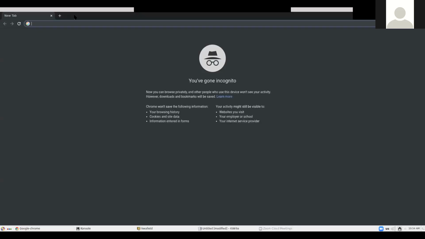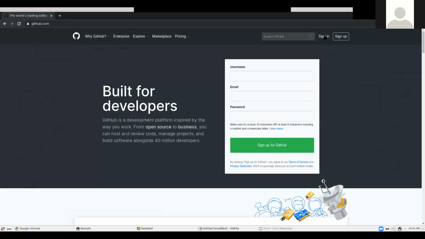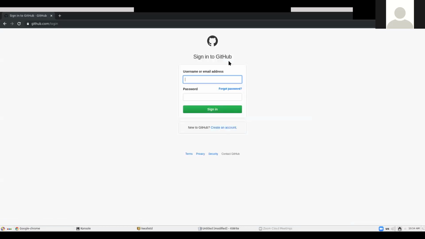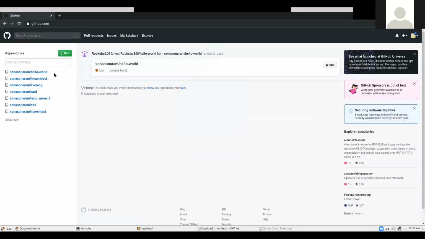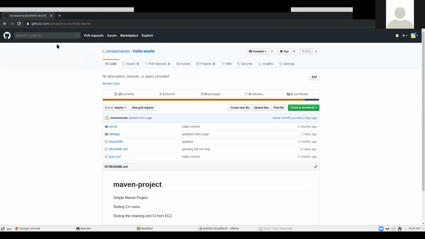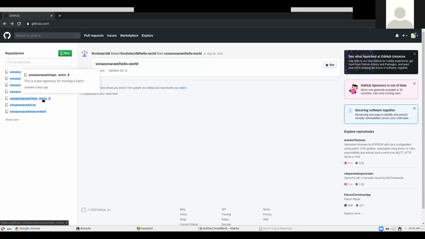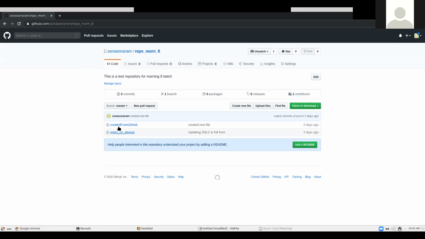So I'll log into my repository, github.com. I'll take anything, probably something that I created with you only. Let's say hello world, or something. Repo morning 8, let's say this one. This has these two things. So I want to clone this repository, I want to get this repository.